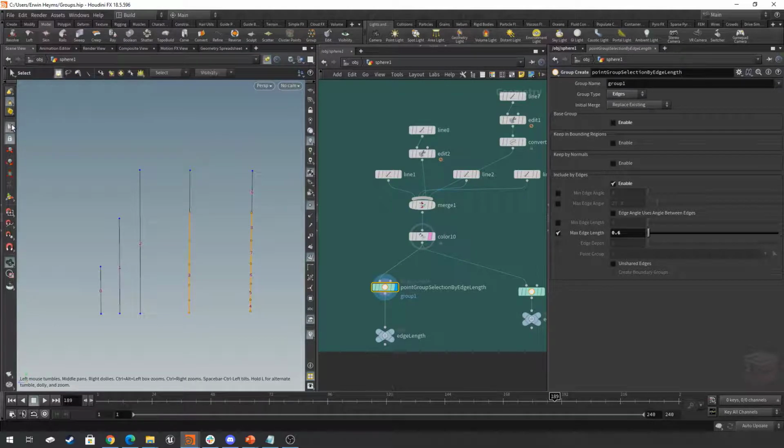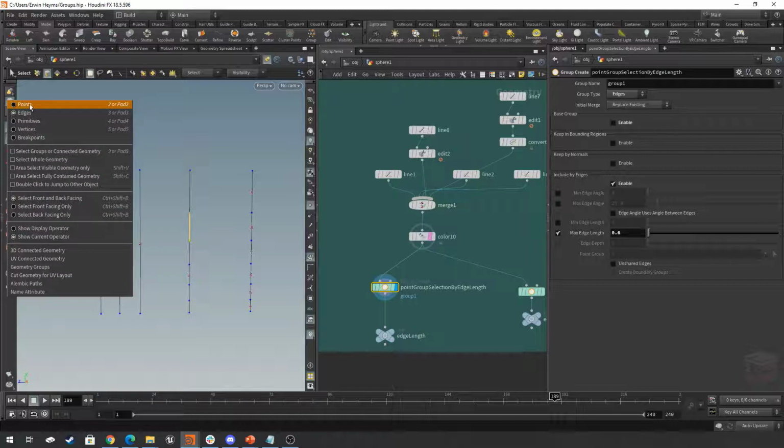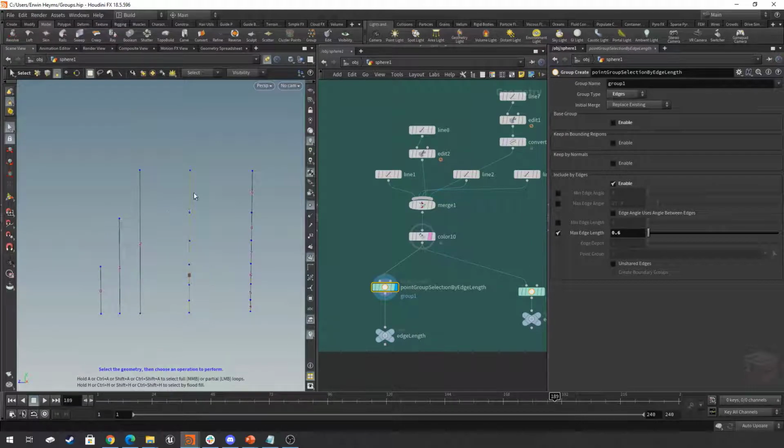So edges are actually in between points, right? This is an edge, whereas the entire object here is a primitive. This is the entire primitive. So there's the distinction to be made. That's what the edge selection is.